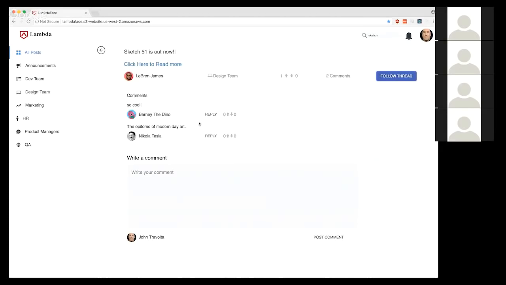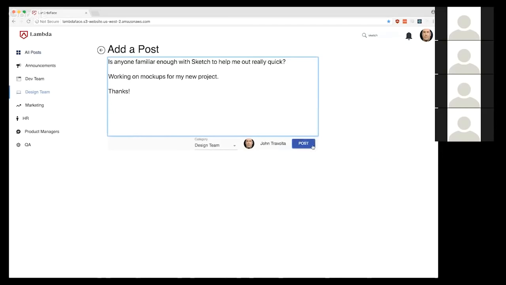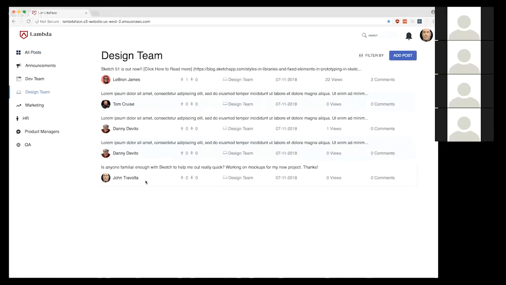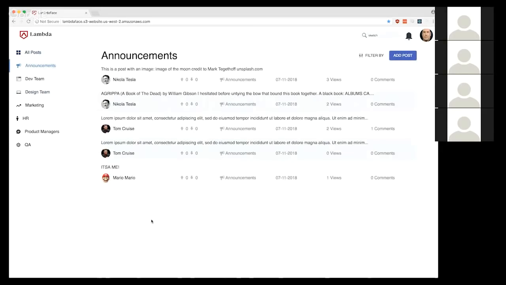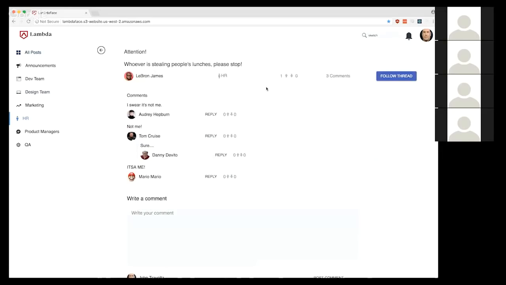It's as easy as switching over to the design team side of things, clicking add post, typing my message, and clicking post. Great. Now while I wait for someone to get back to me, let's see if there's any announcements I've missed. Looks good. Let's check out the new HR post too. This post about someone stealing people's lunches seems pretty important. I'll just click this follow thread button so that I can come back to it later. And whenever anyone else makes a comment, I'll be notified.